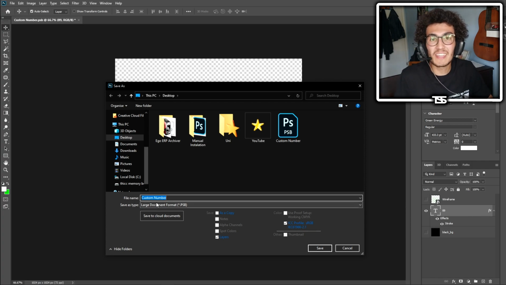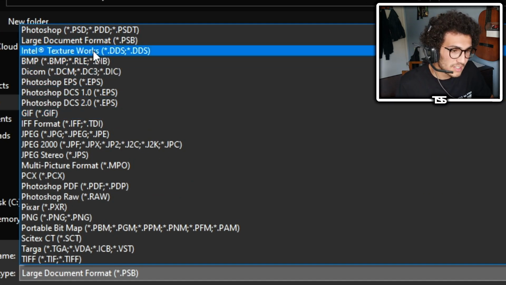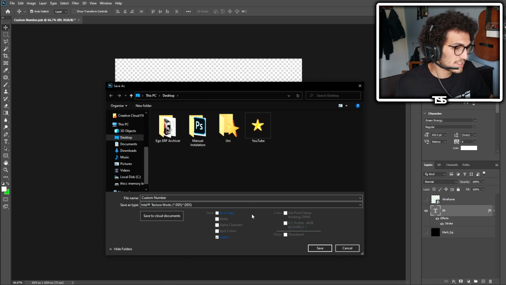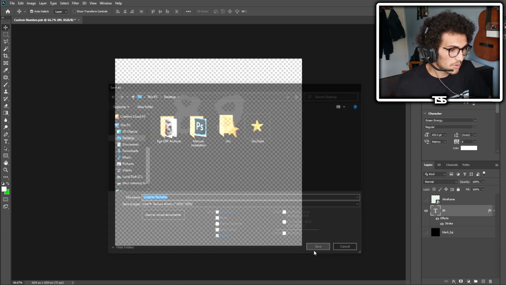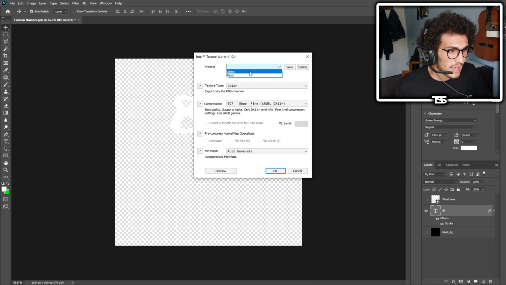You need to save this as a DDS file, and you need to already have the Intel Texture Works plugin installed. So we're going to click on Intel Texture Works, I can see, and it says .dds. Let's write the name custom number. We're going to click on save, and these are the settings that you need to export your file.